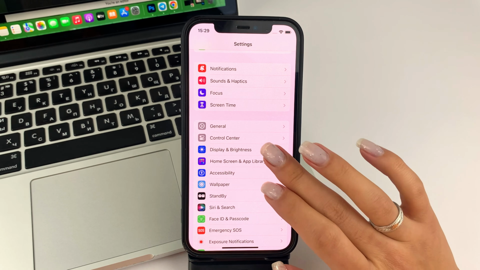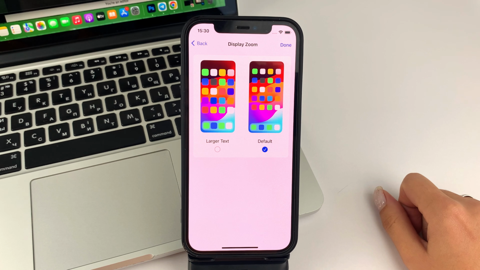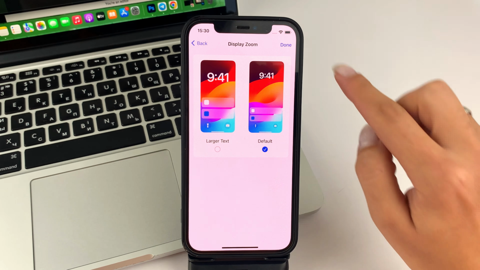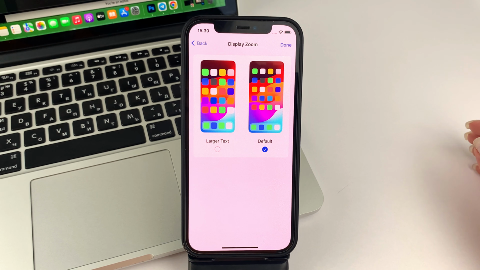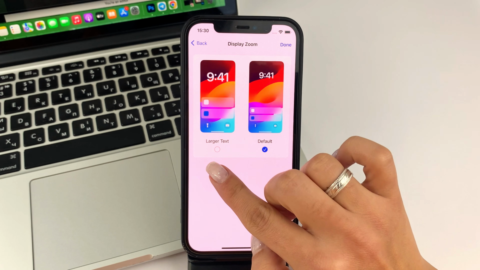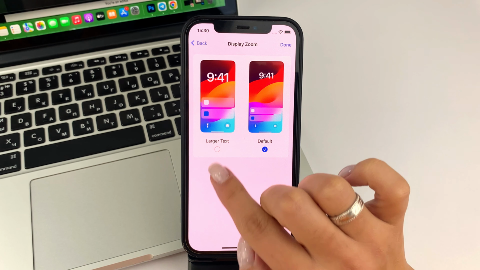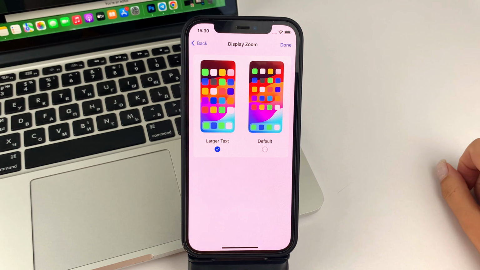And as you can see here, there are two options for how the display or the screen of your iPhone can look. There's a default one that's set, and you can also zoom in on the text. And if you choose this one, you just need to click on the check mark under that option, and then at the top right, click Done.